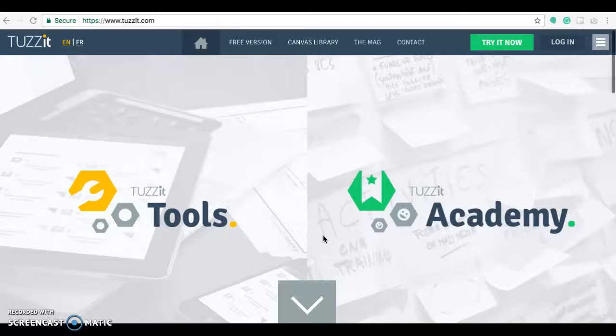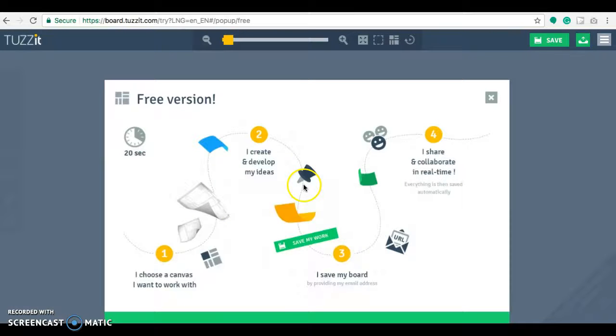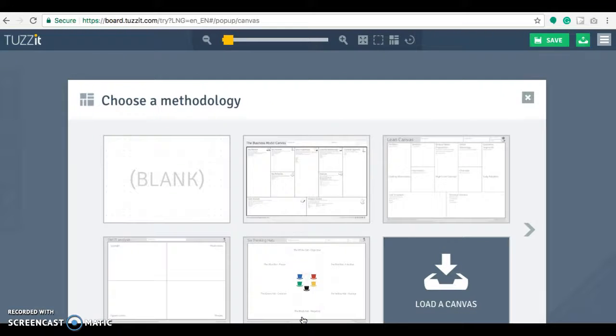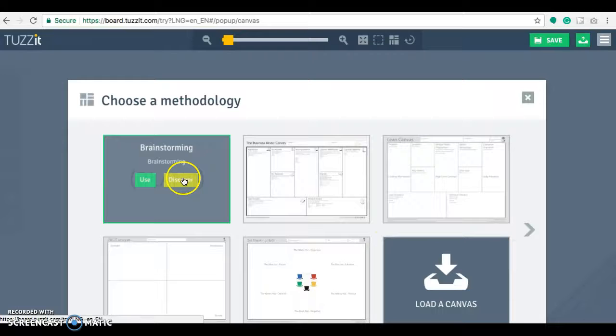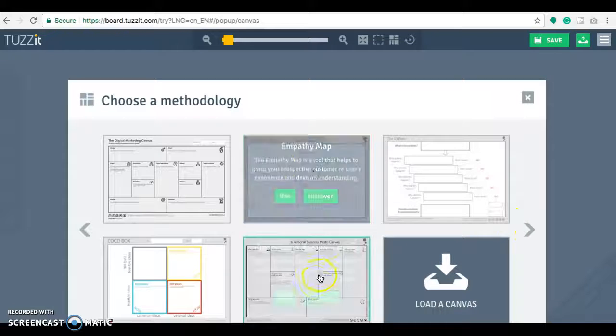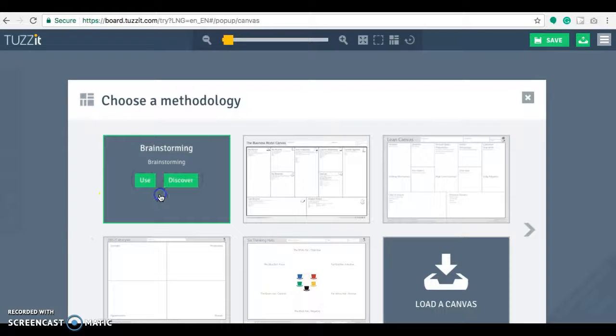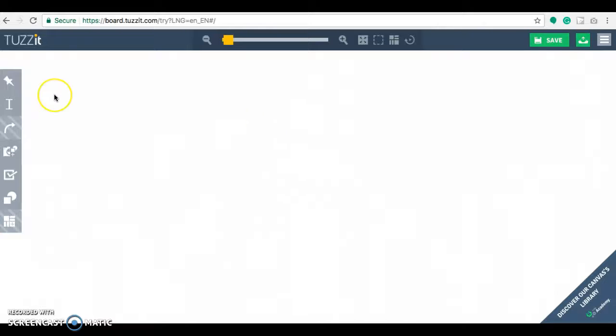The tool I've chosen to review is Tuzzit.com, and this is the home page that you get to when you go to Tuzzit.com. So I'm going to click Try It Now, and that's going to bring me into this, which I can choose the free version. And you can also choose a methodology to use. You can choose blank or different canvases. There are different maps and brainstorming options. I'm going to choose blank for the purpose of this.